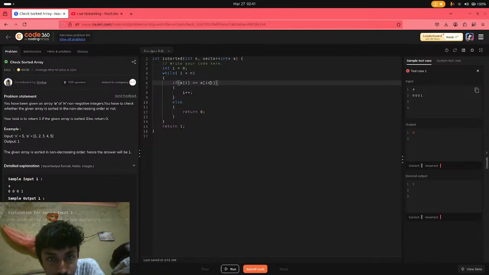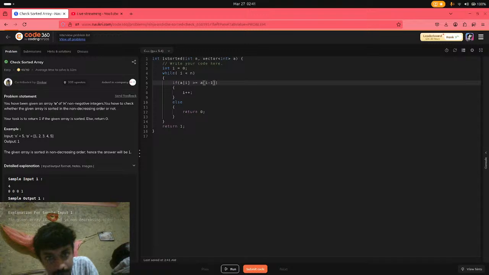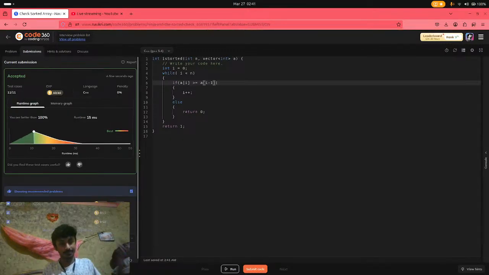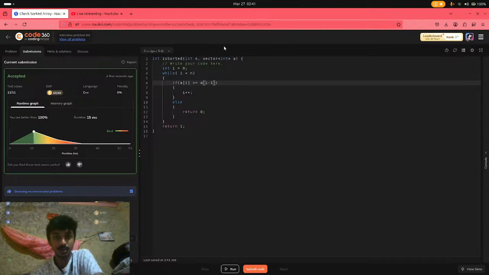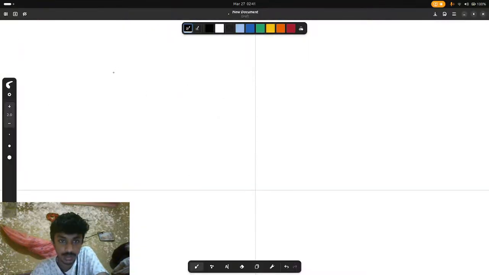Array of I. What if I do greater equal to I minus 1? The same concept. Yeah, so this is the same concept. Why I minus 1 and not I plus 1?